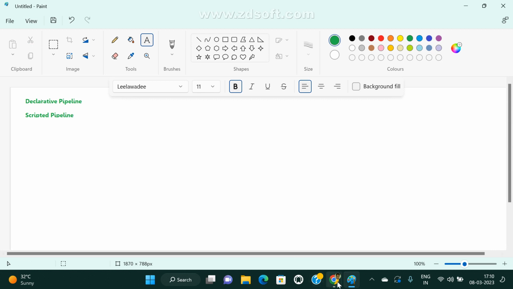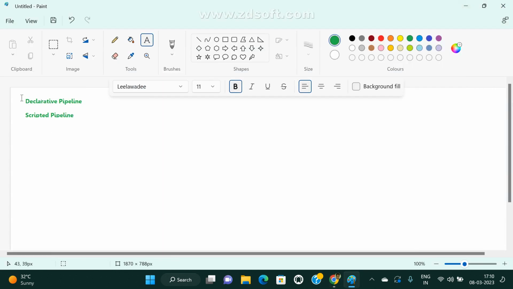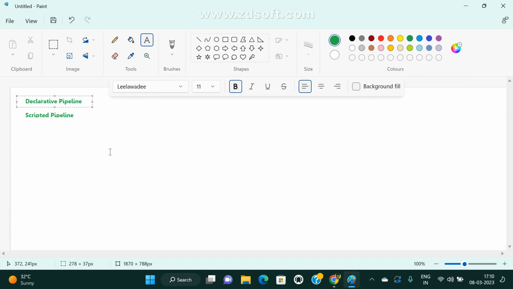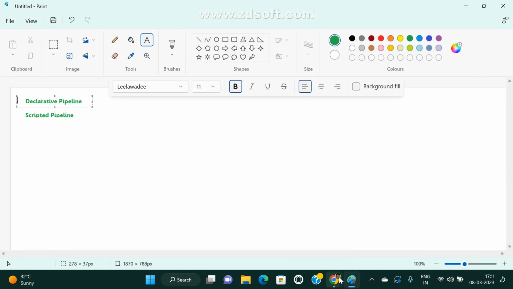So what is the only difference? The declarative pipeline is the latest one. It has many stages and steps, we can easily understand it, and we can easily generate the script and automate the entire build process from starting to ending. So that is the scratch level. Whatever you want, we can add it.